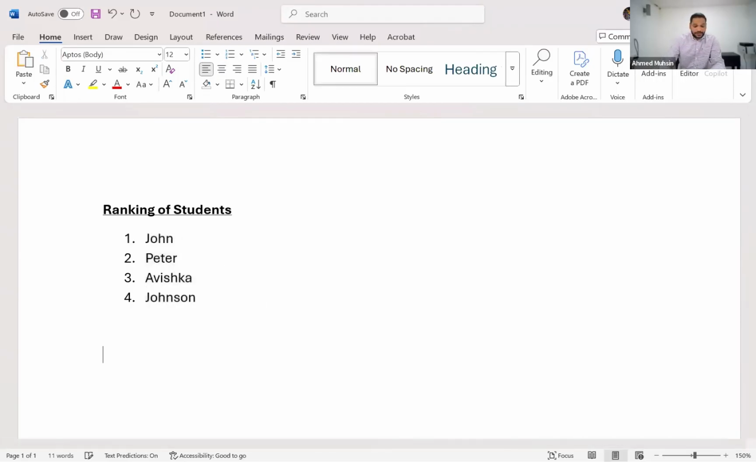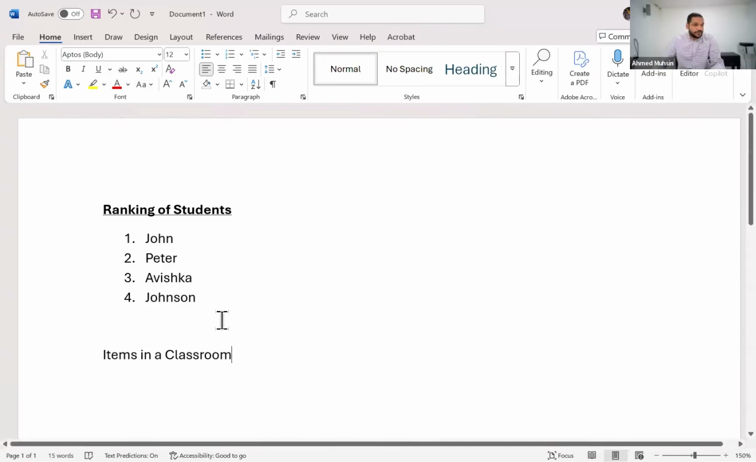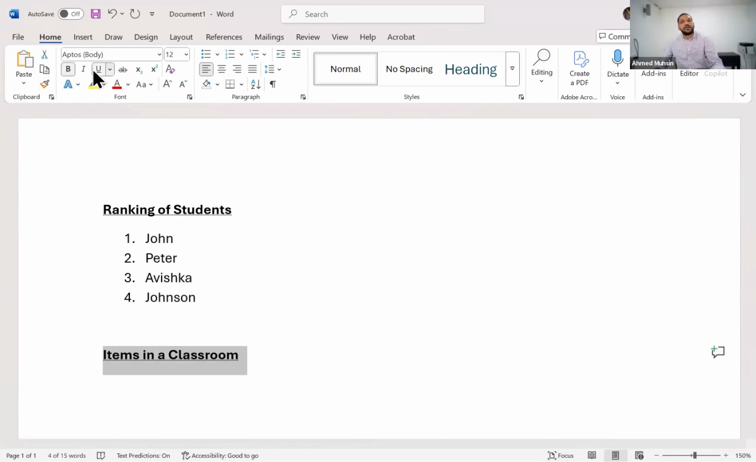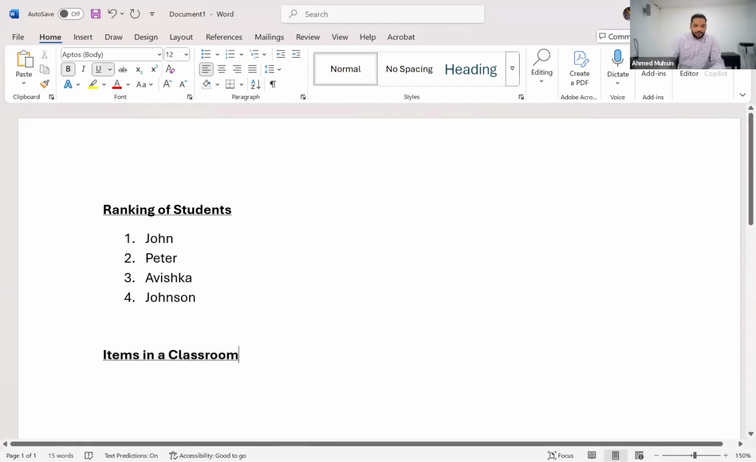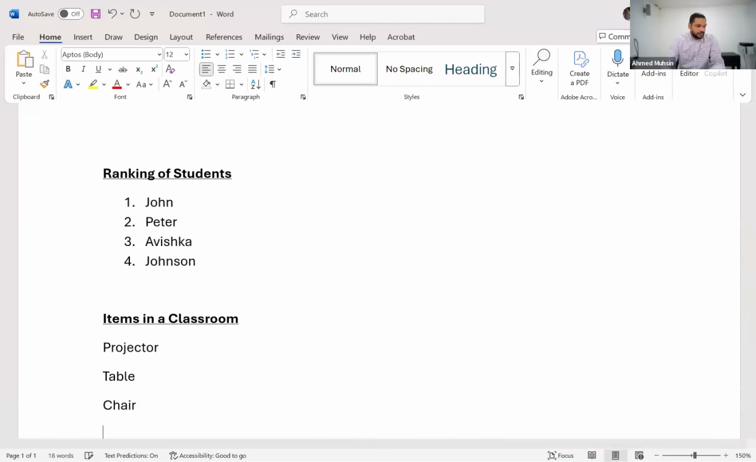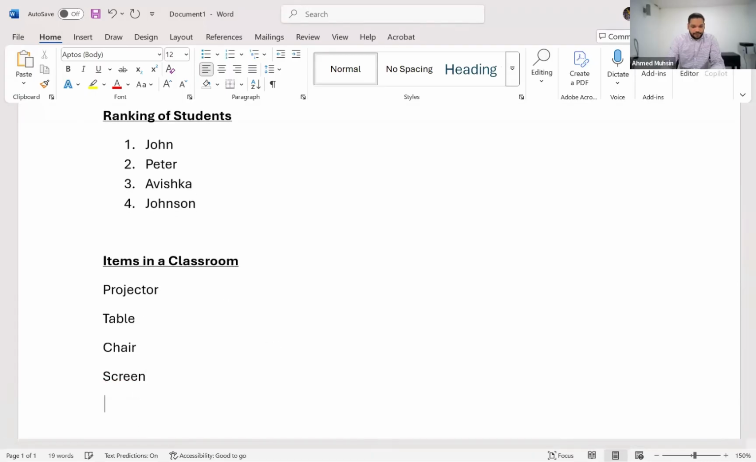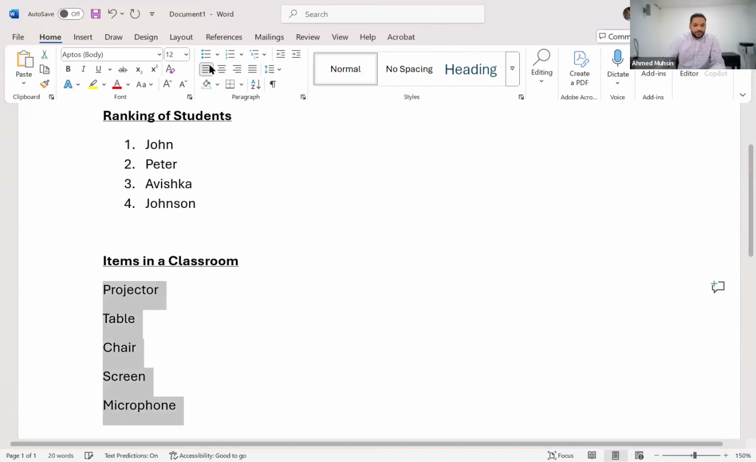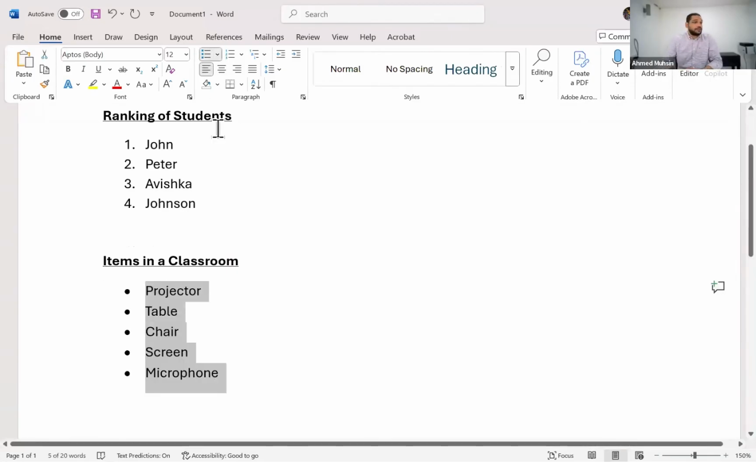If I were to, for example, tell you items in a classroom, does your order matter over here? Absolutely no. It doesn't matter at all here. We call this a what? Unordered list. Here, your order simply doesn't matter to you. Whether you put projector first or projector second, it doesn't matter. Projector, table, chair, what else? Screen, microphone. Okay, so this is what we call an unordered list, where the order simply doesn't matter for you.